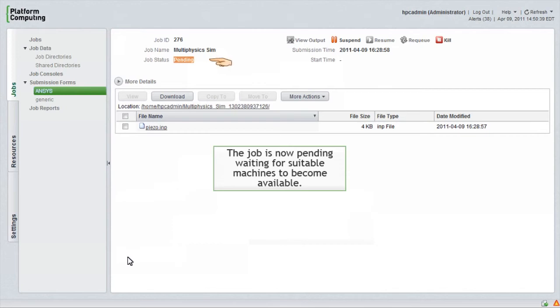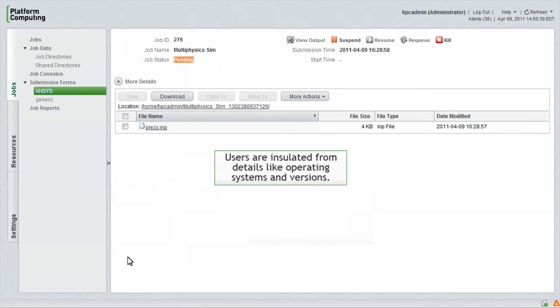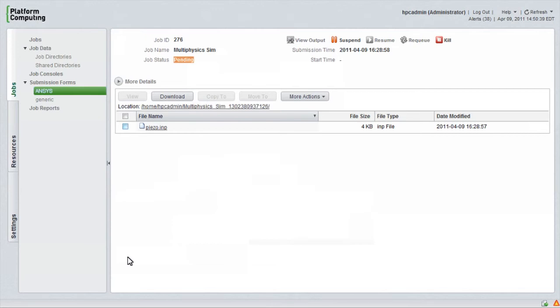The job is now pending, waiting for 2 suitable machines with ANSYS and MPI installed to become available. Notice how users are insulated from all the details like worrying about operating systems and MPI versions. All these details are built into the application template. While I'm waiting for the job to be scheduled, I'll show how I can view files on the server. The input file has been moved to the working directory. This is where all files associated with the simulation reside.